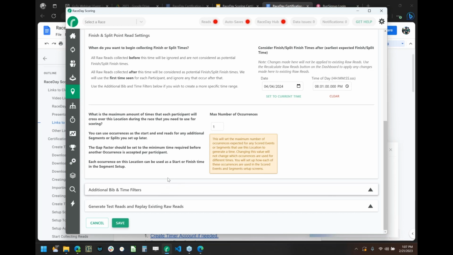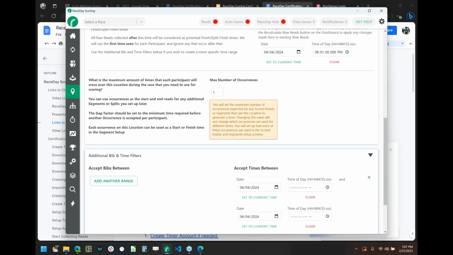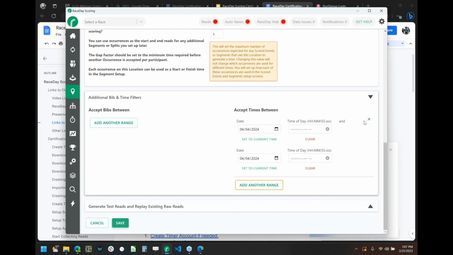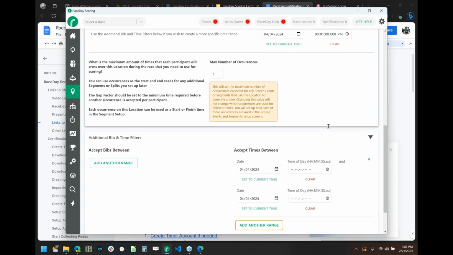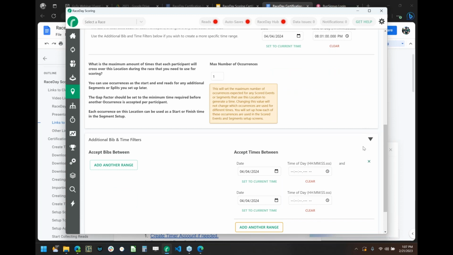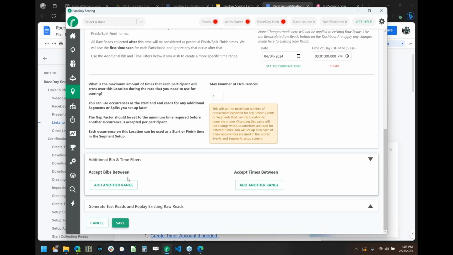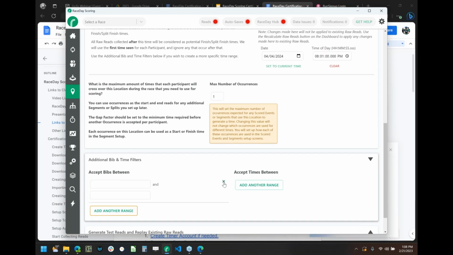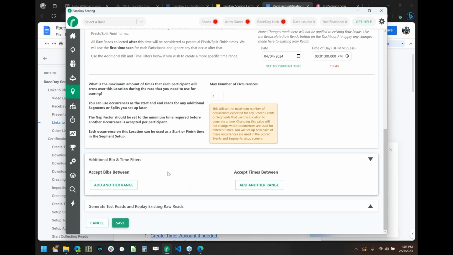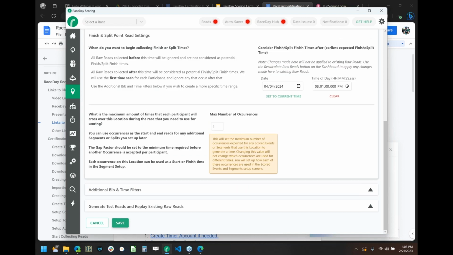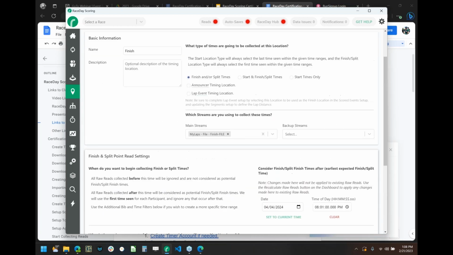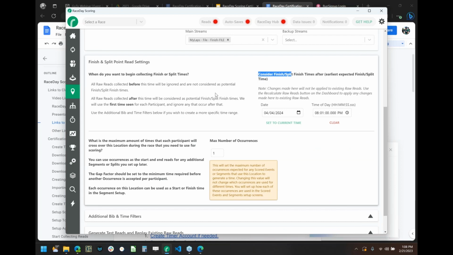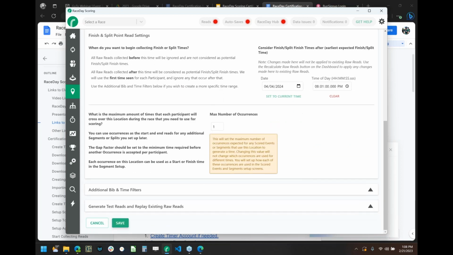If you needed to, you can do more filtering at this location. If you wanted to have a specific range, instead of just saying everybody after some time, you could do everybody after some time and before some other time, if you needed to have a more defined period. You can also accept bibs between whatever. So if you had a race with a 5K, 10K, and you knew all the 10K runners were wearing bibs 1001 through 2000, you knew all the 5K runners were 1 through 1000, you could filter that out on a location level if you needed to do that. Today, we're not doing anything advanced like that, just setting our 1 single time filter. Everything after 8:01 is considered, but only the first one.